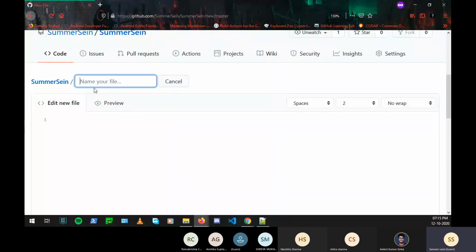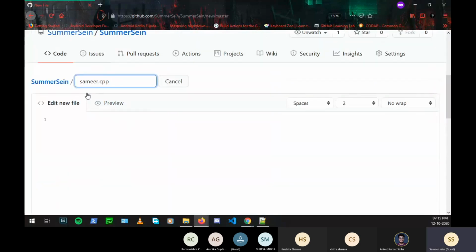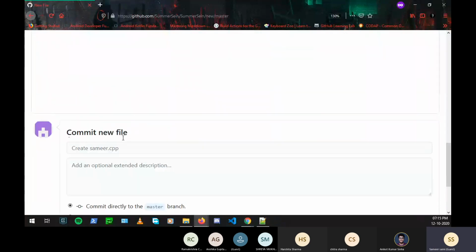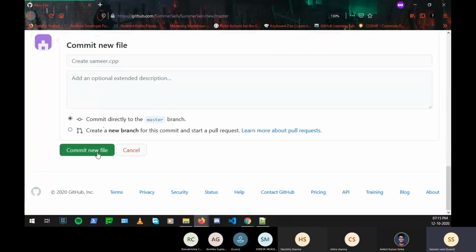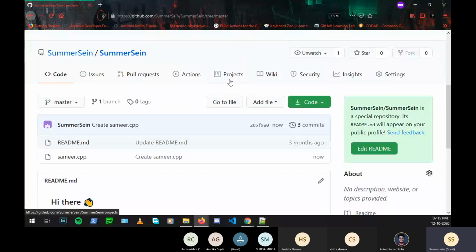In the previous repository, I made a file called my name, with the extension .cpp. You have to do that, because it will not prompt you for the extension of the file. If you only add your name, it will just create a file with your name. Then add your changes here, your code, and commit the file. That's it. You have added your file to your repository. I think that clears it. I hope I wasn't too fast.